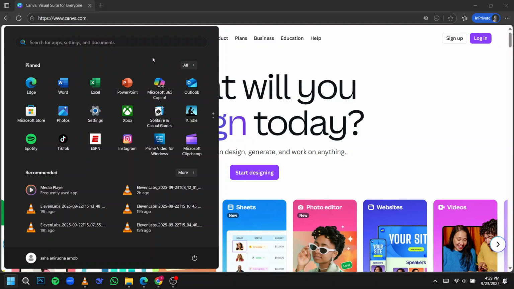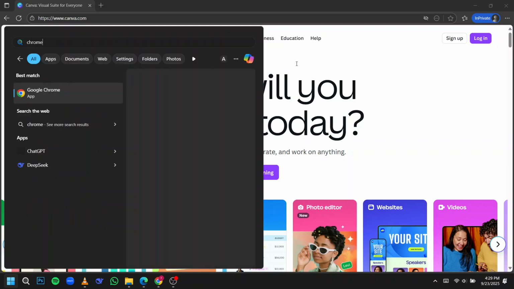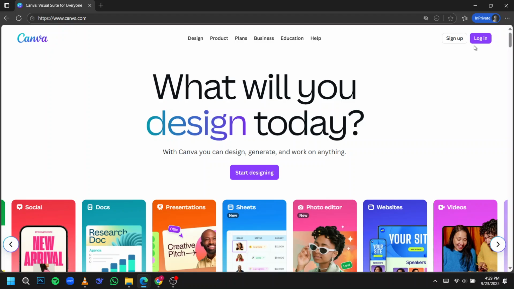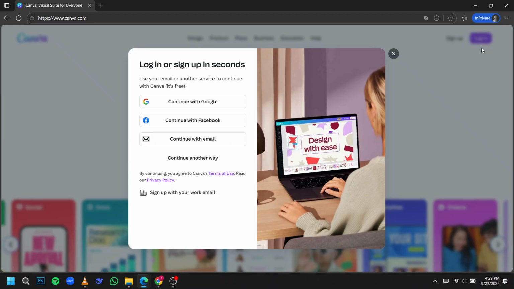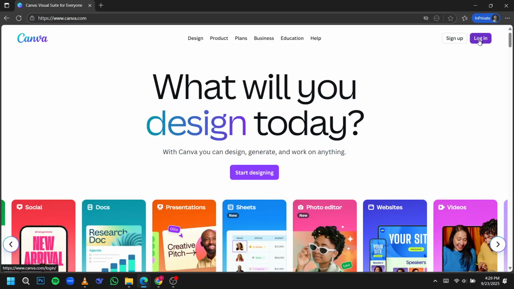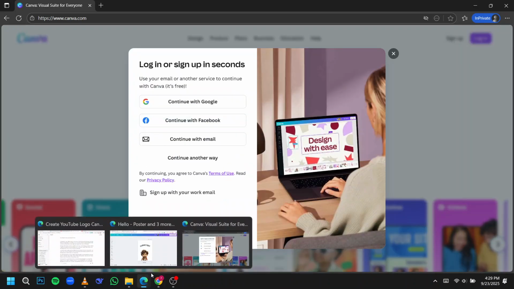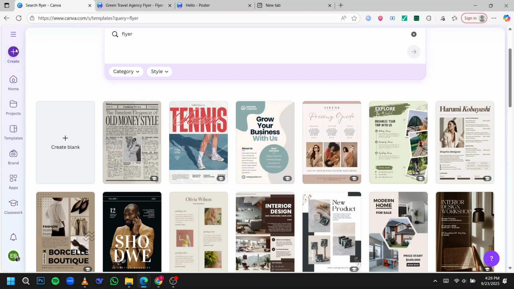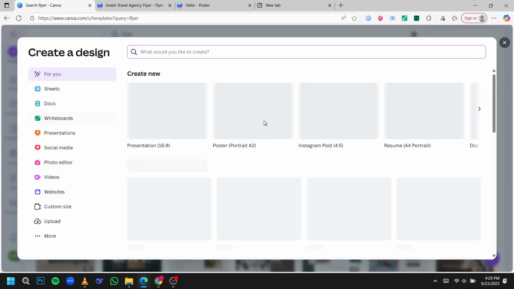First things first, head over to the Canva website. If you don't have an account yet, go ahead and create one, or simply log in to your existing account. Once you're in, look for the big Create a Design button on the homepage and click it. This is where your creative journey begins.